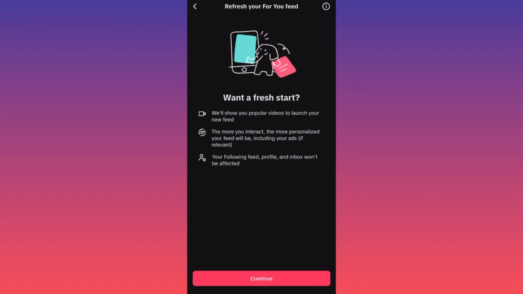When you click on this, there are a couple of things that will change, okay? TikTok will show you popular videos to launch your new feed. This means that when you see a new video on TikTok, you want to make sure that you interact, or that you're not interacting with it, to build up the most relevant feed. If you really want to see more content about it, just like it, save it, share it. If you don't like it, don't. Because remember, this is a test period for TikTok to find out what you really like or are interested in.